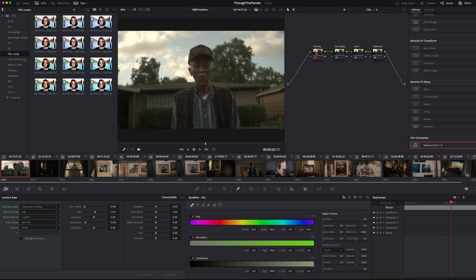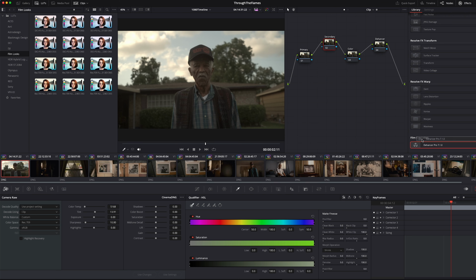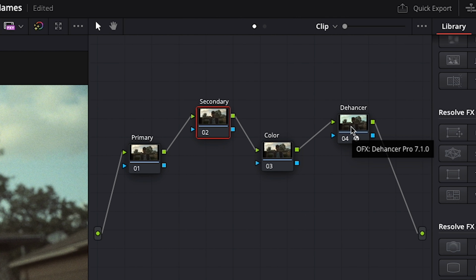the workhorse is Dehancer. Now, Dehancer is a plugin that I purchased. In short, it helps with film emulation. So it's gonna create that film look that I'm after in really all of my work. The first thing that I'll do is go straight to my last node and drop the plugin on it.